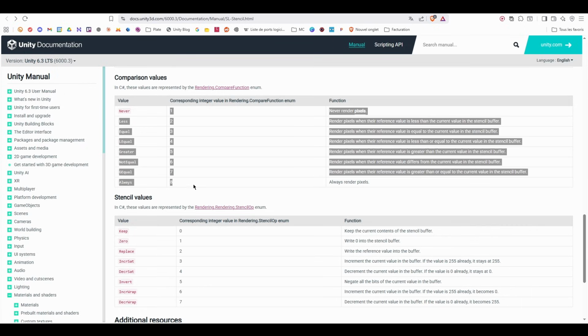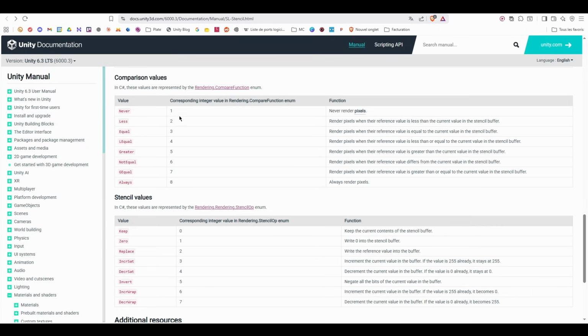You see, I did not grab the values from my hat. So if you never want to display or render the pixels, you are going to use the value 1. If you want to check if it's less, 2, 3, 4 equal, and so on. Same thing for the stencil values. If the stencil value operation is 0, you're going to keep the current value that is in the stencil buffer.